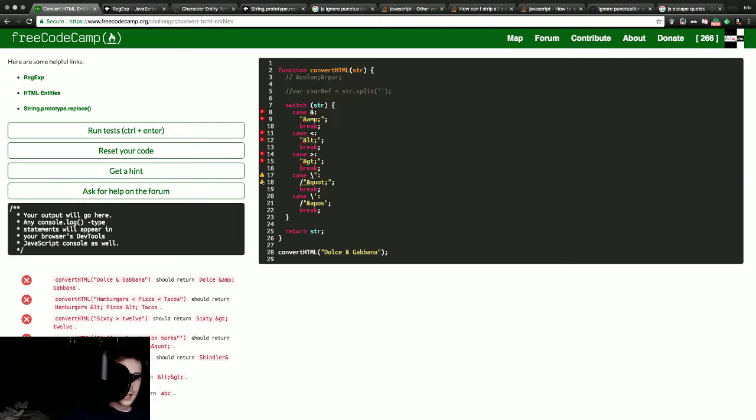Okay. Split the input string into an array, loop over it, switch statement to check for a specific character, and replace them if any are found. Otherwise, leave them alone. Then join the array and return it. Case and should be ampersand with quotes. Aha. And case less than should be case in quotes. Fair enough. Good to know.